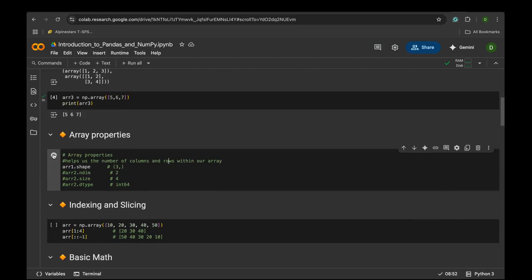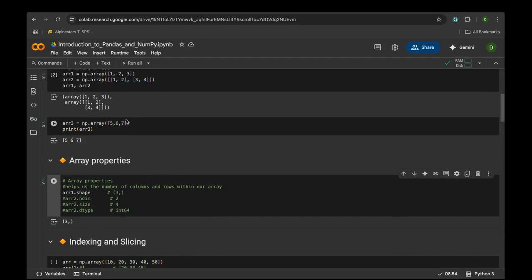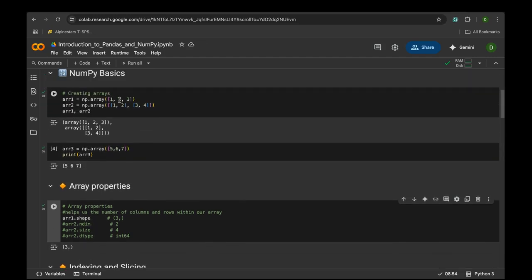Okay, so let's run it. So yeah, we get 3 because it has 3 individual columns, but just one row, and doesn't reference the fact that it has one row. It tells us that we are working with an array with 3 columns.